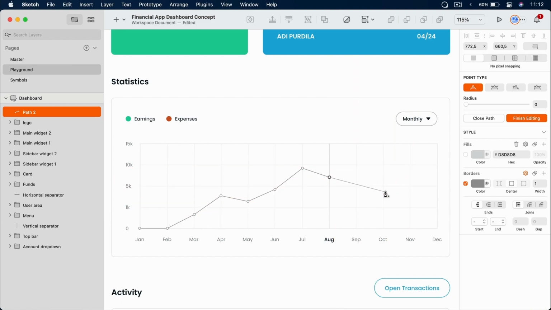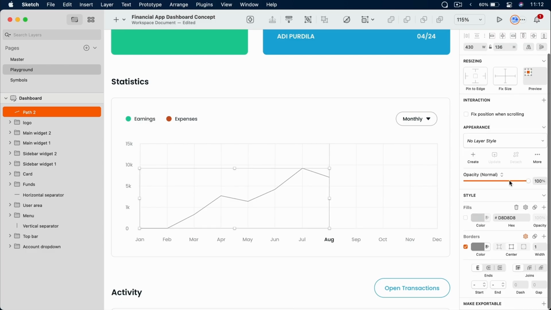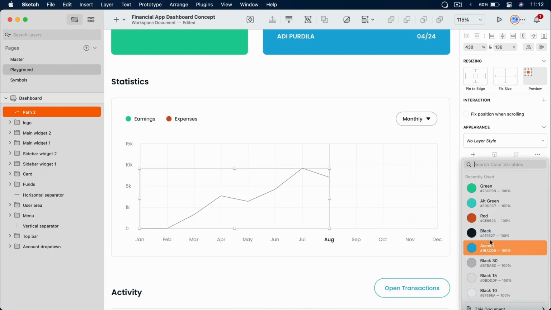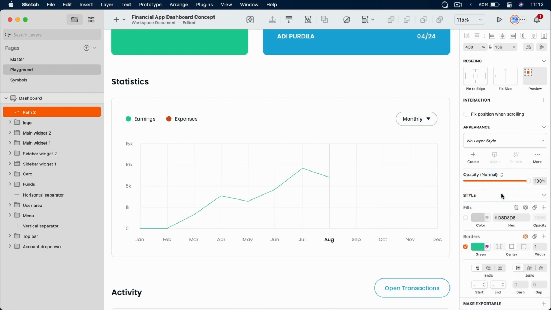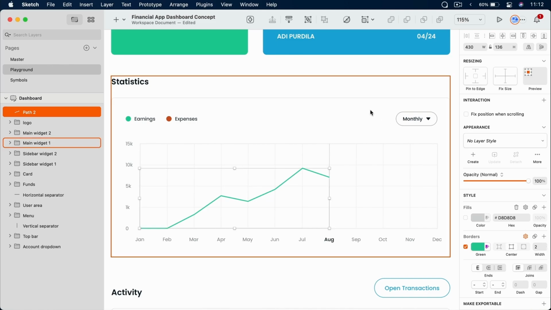When I'm done creating my shape, I can hit escape. And now this is a path. With it selected, I can click finish editing, and I can go ahead and change the border color. So let's use green for that, and also 2 pixels width. So that's my first shape, and that's for the earnings.